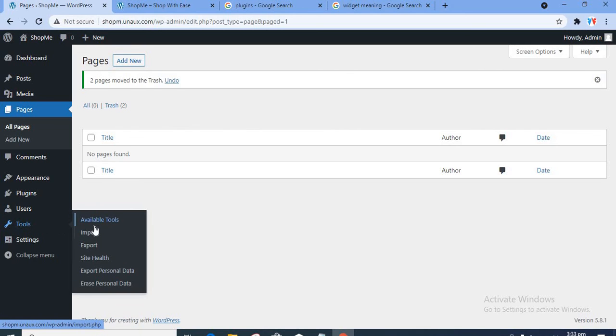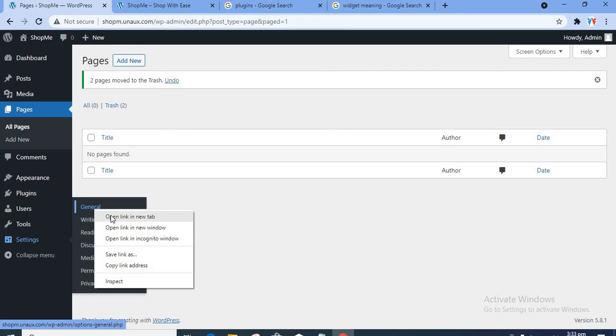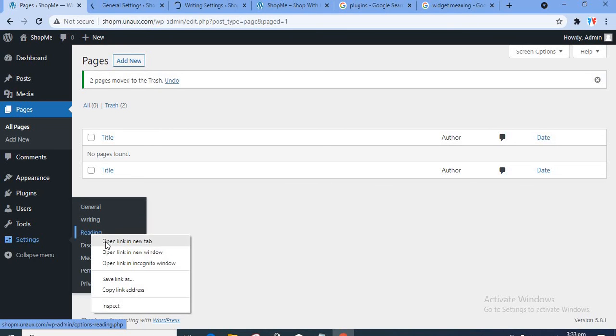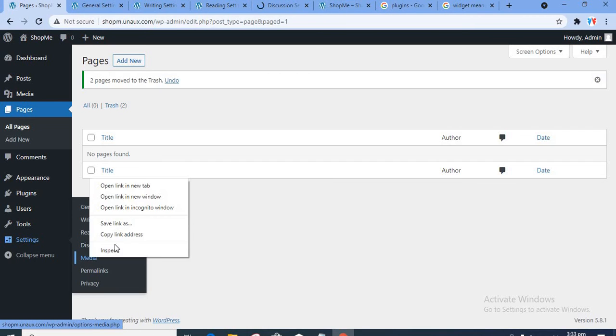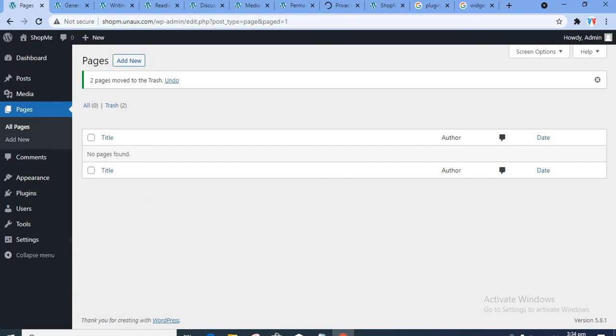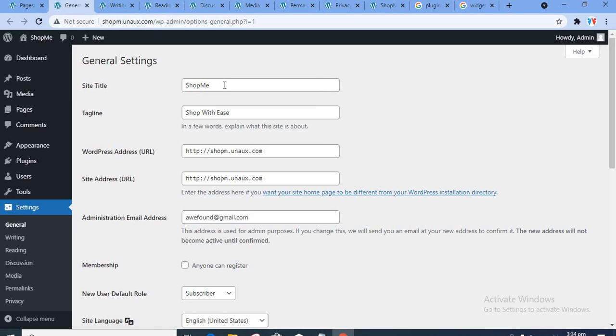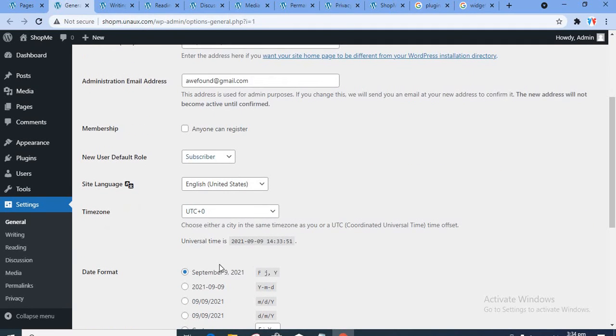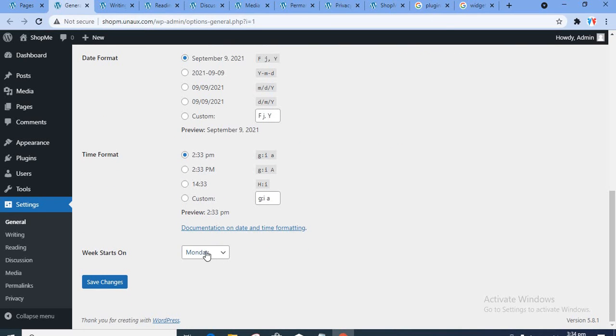So if you don't know much about this or you are new, please don't go into any of this so that you don't break it down. So in settings, you can see general, writing, reading, discussion, media, permalinks, and privacy. In general, this is where you can type the title of your site, then the tagline. This is like the motto, then this is my subdirectory. So don't touch anything here, allow it the way it is. You can change it if you want, give it a shot. Once you are done, you click on save changes.